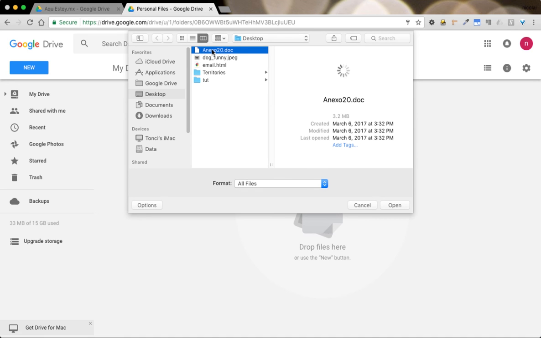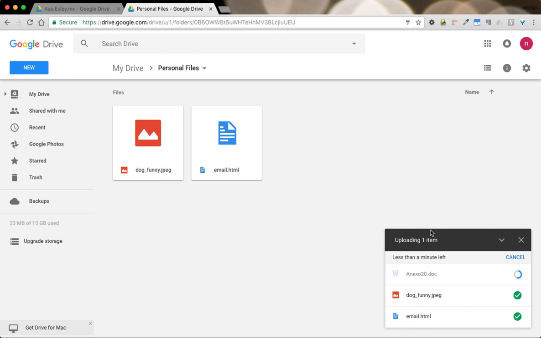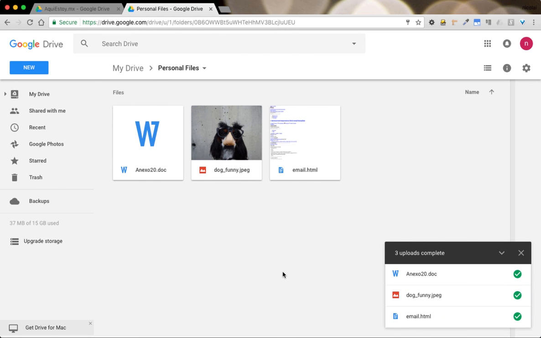In my case, I'm going to try to upload three different types of files. A doc file, a picture, a JPEG, and an HTML document. Let's select all three of them and hit open. As you see, a little status window appears. It shows us which files have already been uploaded and which ones are pending. Once that is complete, you will see your files here.